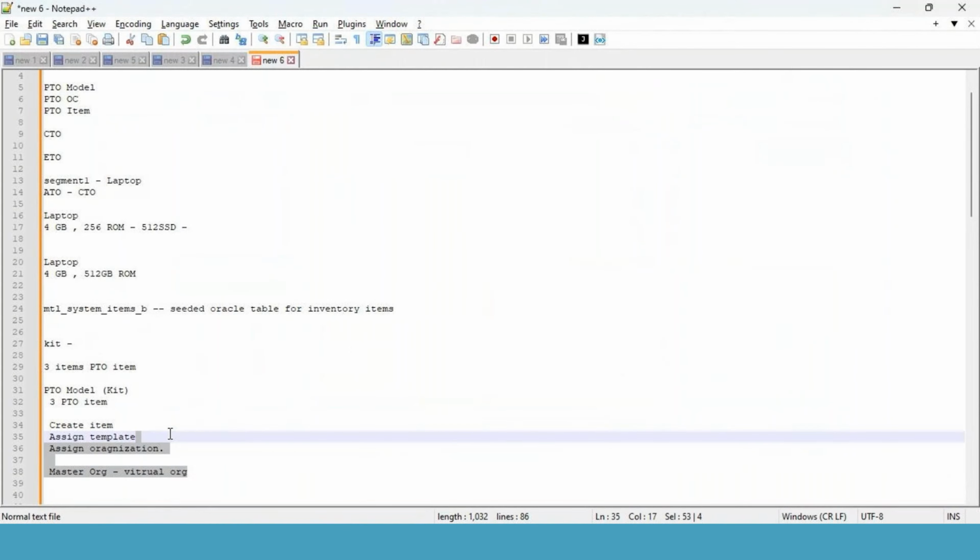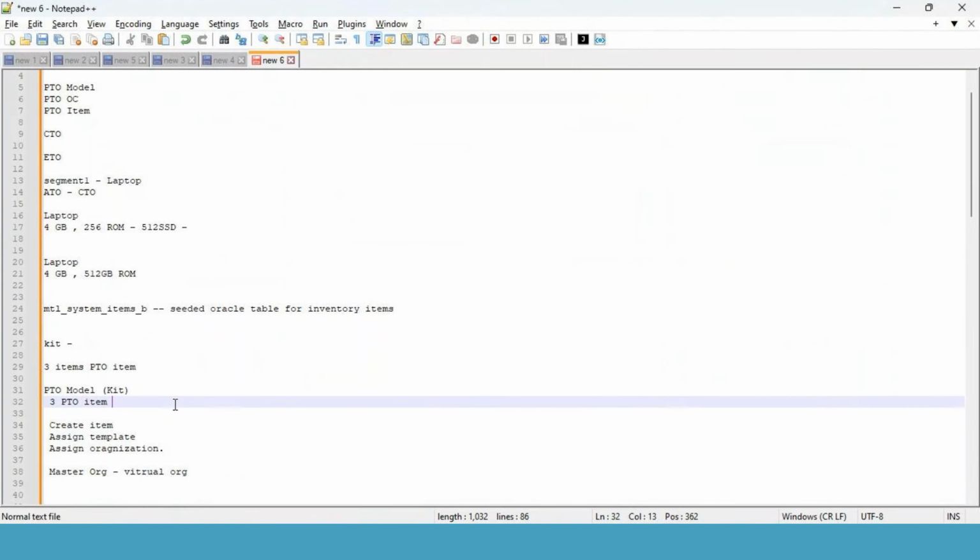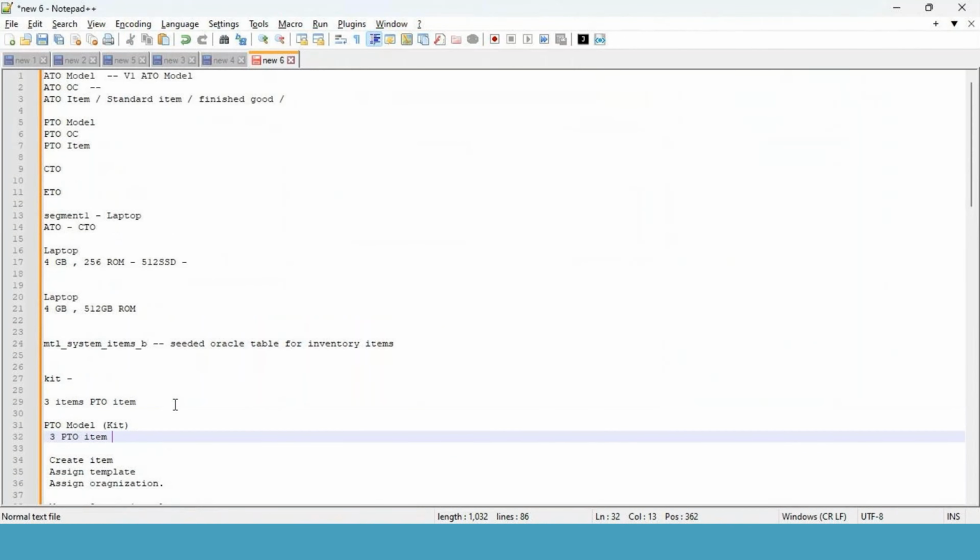Coming back to inventory, it can be ATO, PTO, or sometimes an engineered item. In rare cases, we get a separate item to pick up. From the inventory point of view, everything is created as an item only, but it is classified as a model, option class, or standard item. The classification is done in inventory only; the relationship is done in the BOM.